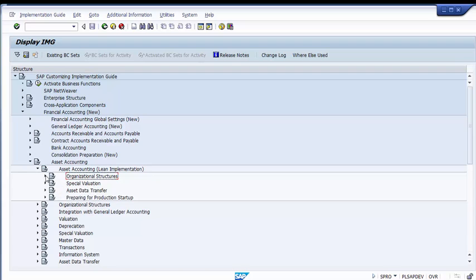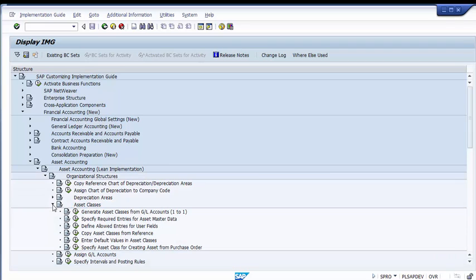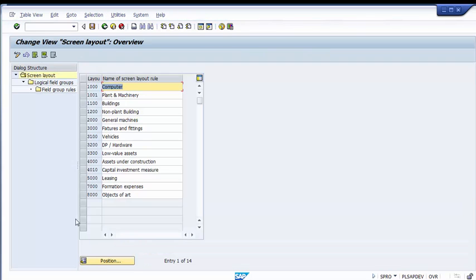We need to go to Organizational Structure, expand, and within that we need to go to Asset Class, expand this, and in that you will find the second step is specify required fields for asset master data. So we can go and execute this step, and it will take you to the next screen where we can make changes to the screen layout. We can make changes to the fields within those layouts.